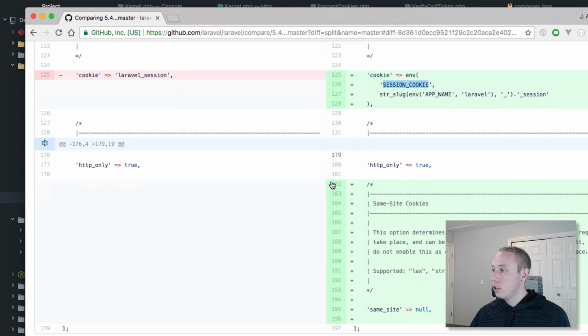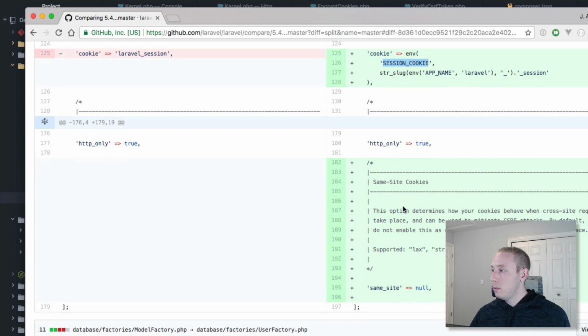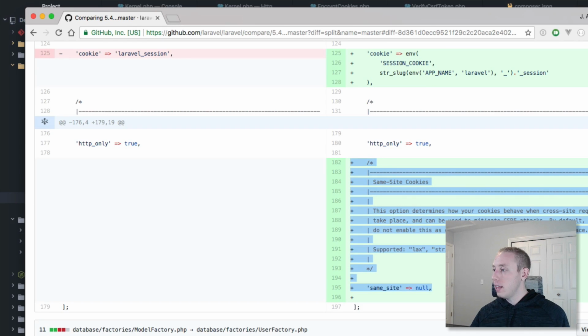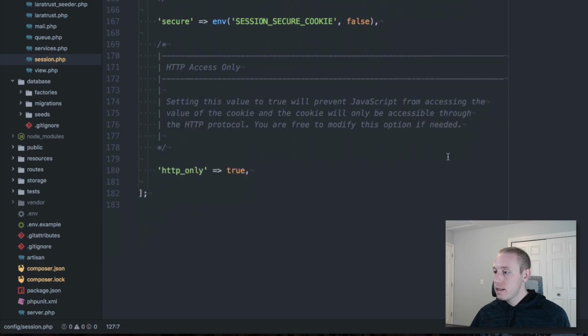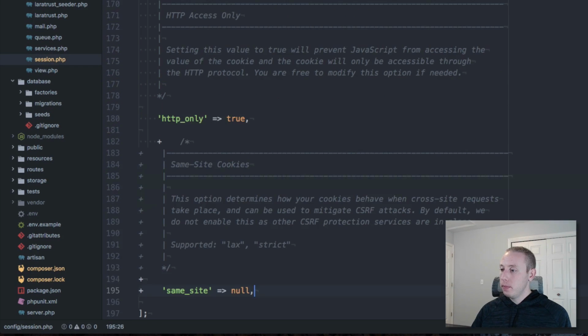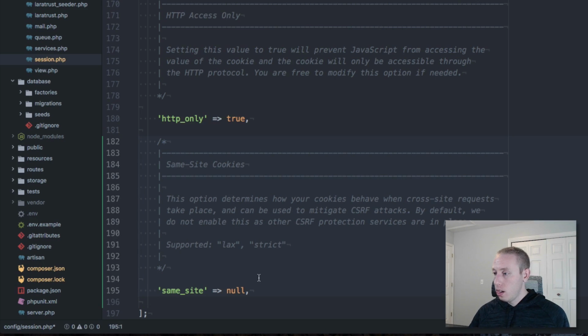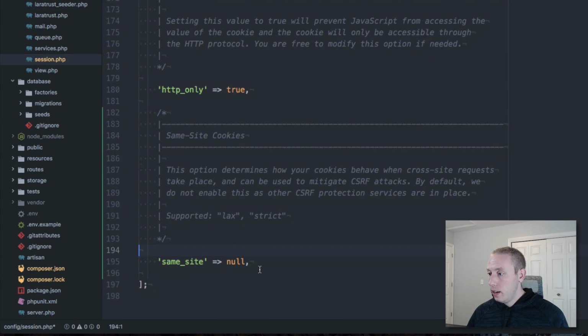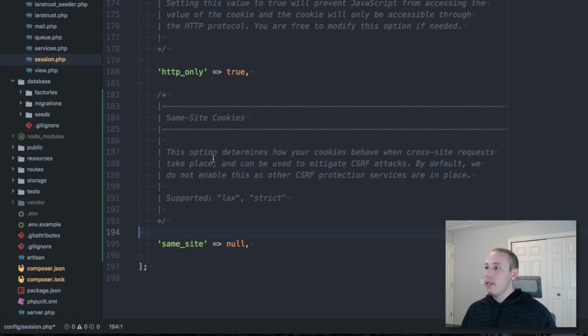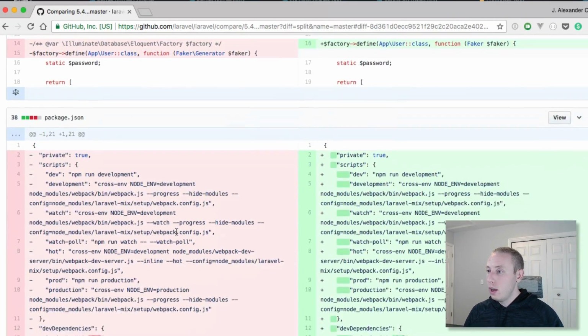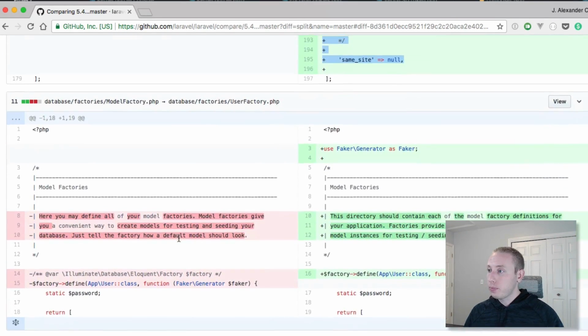All right, so let's see what's next. Oh, in this session, we have the same thing. Same site cookies. This option determines how cookies behave. Oh, okay. So there's a new setting in there. Let's go ahead and get that. So we'll just add it here at the bottom. Okay, so there we go. Now we have that property.